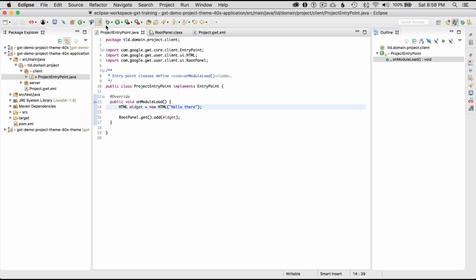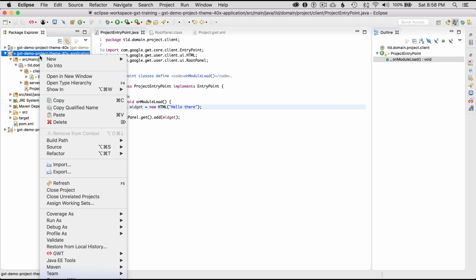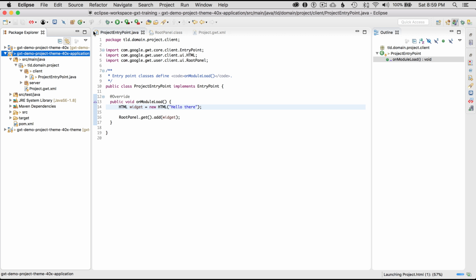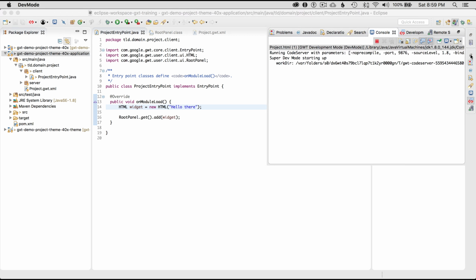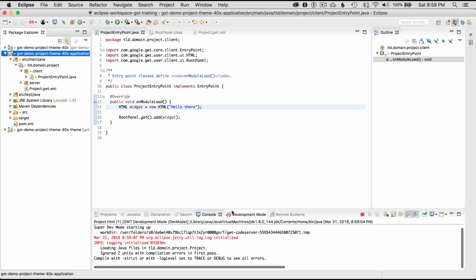So I'm going to save it, and then I'll run the debugger. Up here, I've already run the process once, but let's just do it again over here. Let's say I didn't have that shortcut, so I'm going to go Debug As, GWT Development Mode with Jetty. The second time I can go up here and start the process as well. So let's move that debug console to the bottom, and once it starts up, it'll give me a link.